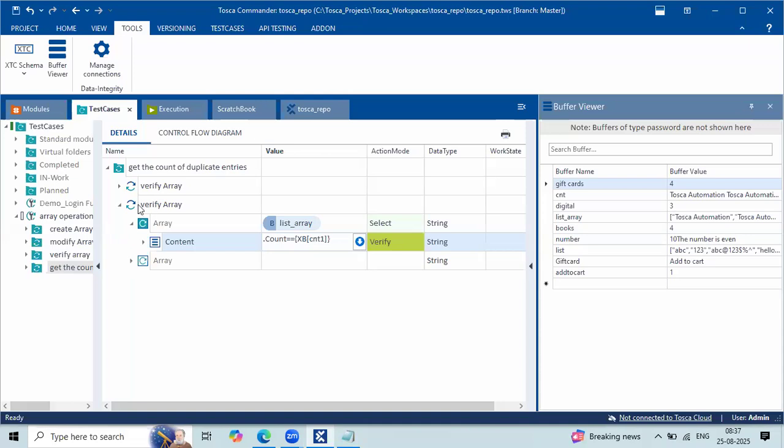One second, team, screen is loading for me. This one is stuck for me. Give me 1 minute.